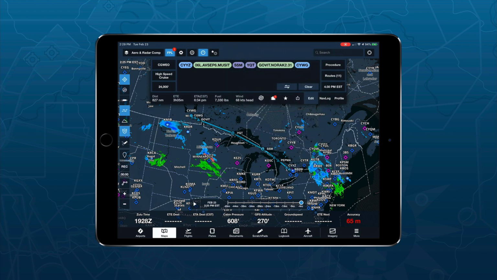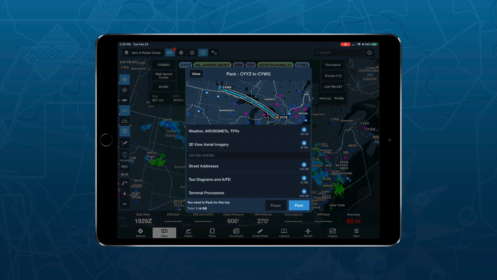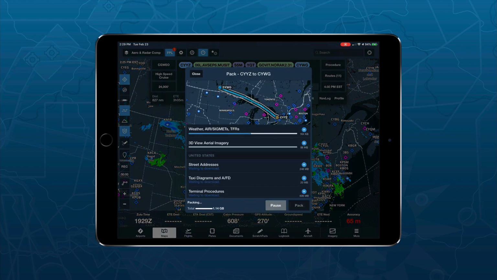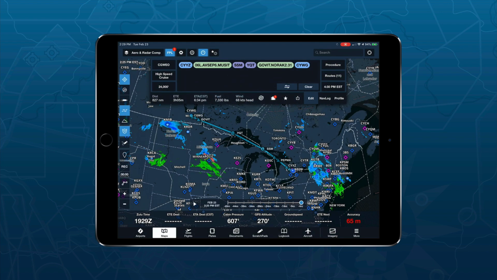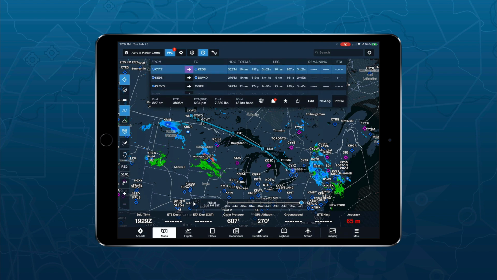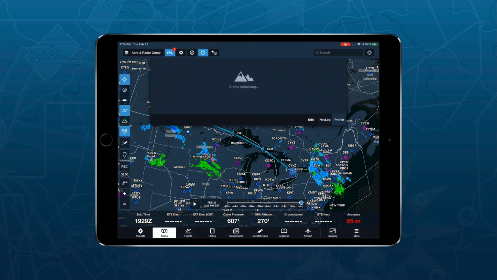And I'm going to take a look at packing for the flight, because I know I probably don't have everything packed on my device. Up-to-date weather and airmets imagery if I wanted it. And we'll have that run in the background. Taking a look at your nav log as well.